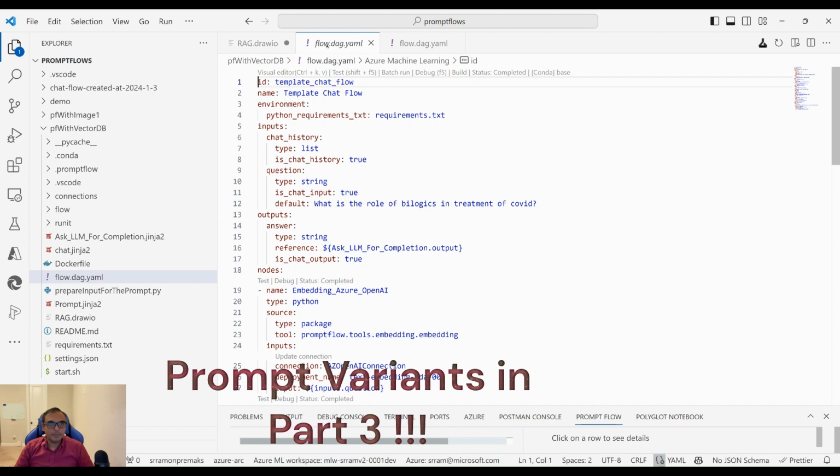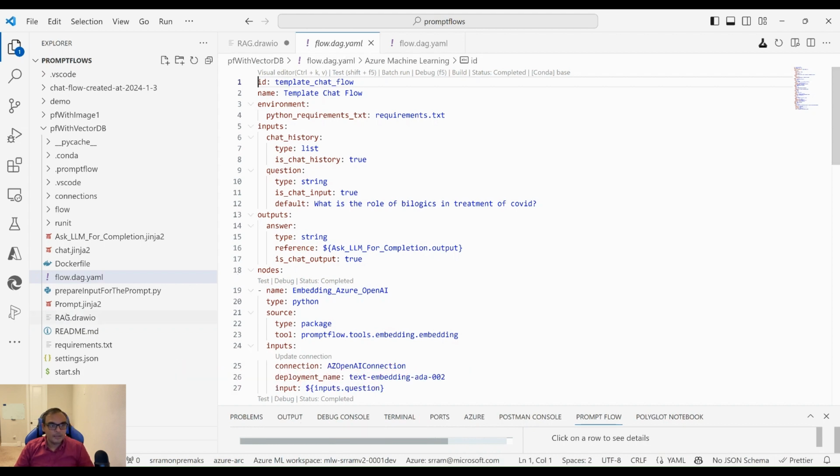As you have seen in part one, the flow.dag.yaml is nothing but a code representation of a template. So it's nothing but a YAML file. I created this upfront because it's very tough to create a video and code at the same time, but I will explain every step. Nothing to worry about.